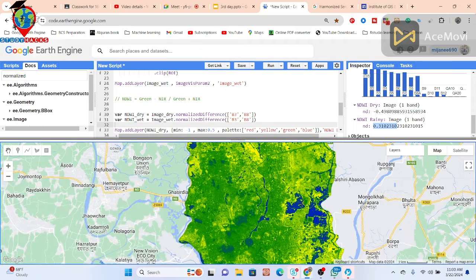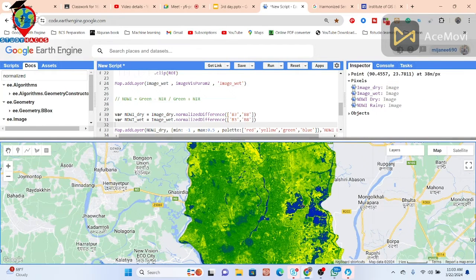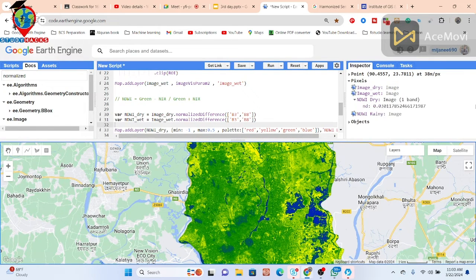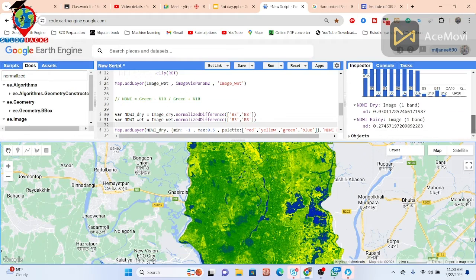You can also check about that. Suppose I click here. So here we find the result. You can see this time we find a very small water body. In the dry season and rainy season, it is also increasing. You can see 0.2, and in the dry season we get 0.03. So very low values.